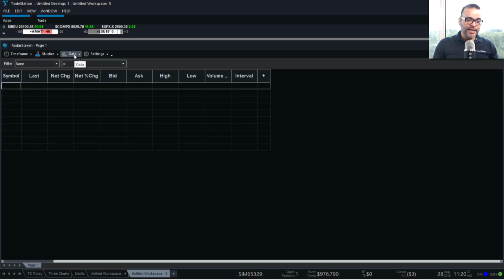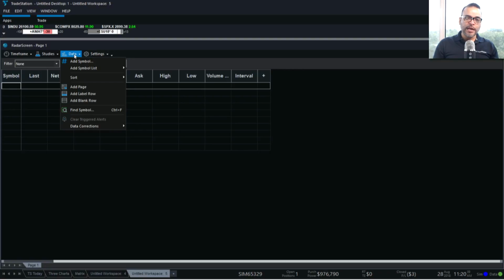I'm going to go to the data button right here at the top of my RadarScreen, and go to add symbol list. When you go to add symbol list, notice how there are other symbol lists. When you get a chance, come here and see all the different lists that are available in TradeStation. I think it'll provide you with scanning opportunities on different sectors if you want to do it that way. In this example, I'm just going to use the NASDAQ 100 index.